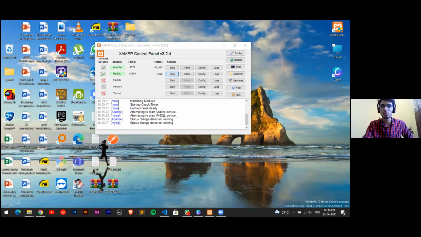Yeah, cool, Chirag, no issues. Just see if the modules get greened out and the PIDs and ports are shown. Okay. Everything else is fine.